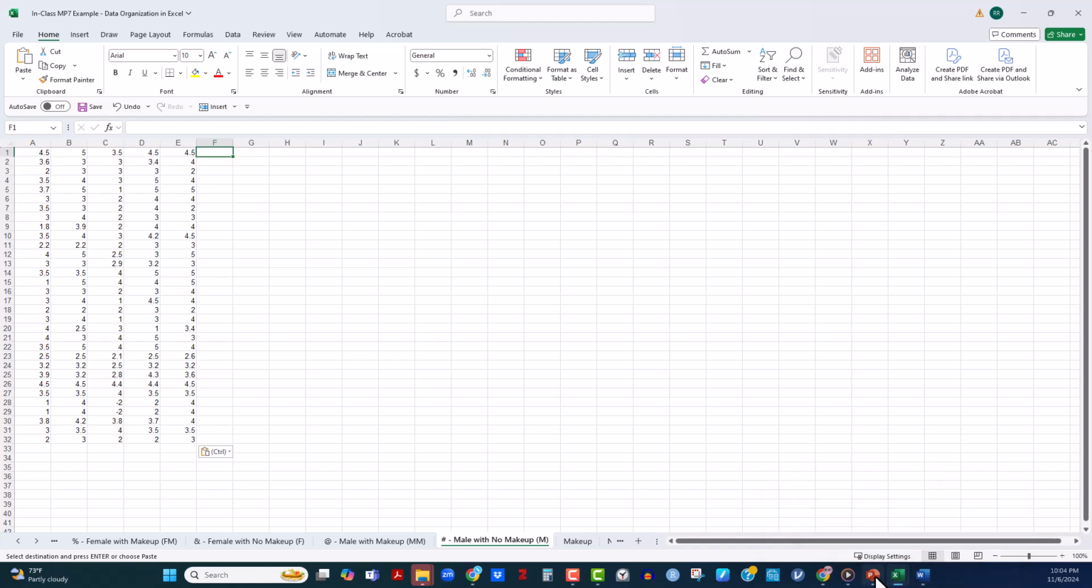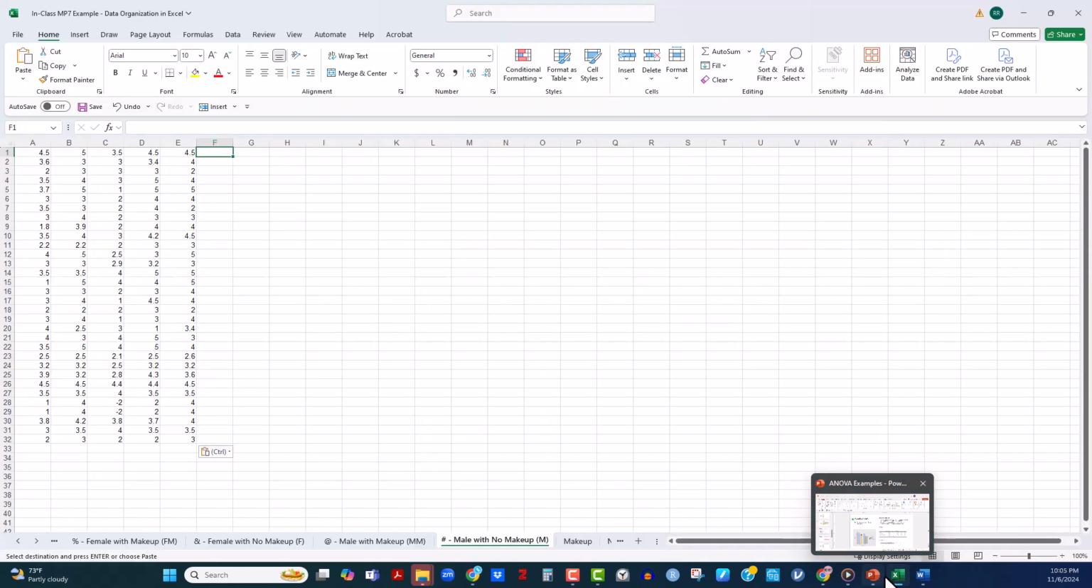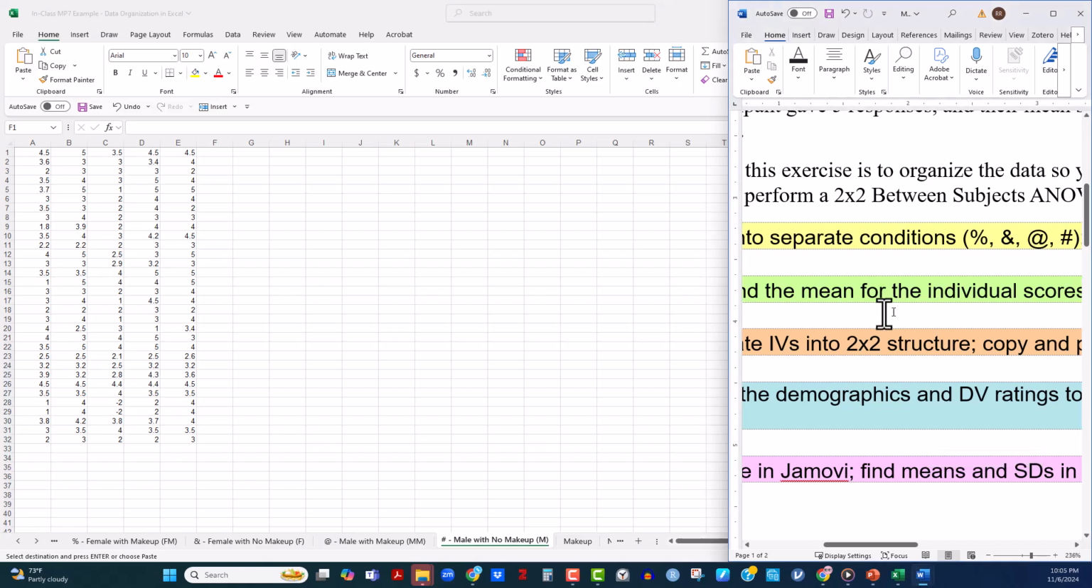In your exercise, you don't need to do an average, because all of your information, all of your DV figures, are already calculated. It's the number that the participant selected. All right. So yes, just to remind you of my exercise, I'm finding the mean for the individual scores.